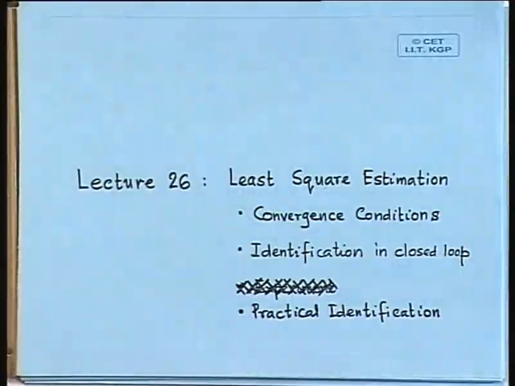So, today we are going to look at convergence conditions. We have seen convergence conditions before, but we did not see the full condition. So, we will today see that.